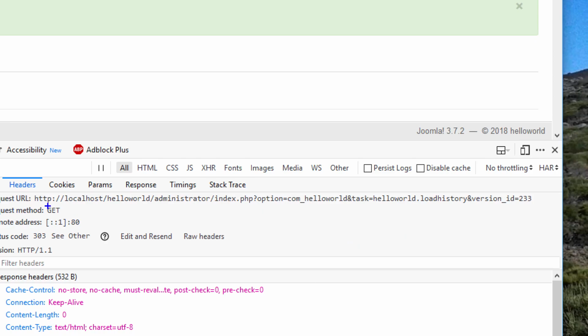it sent an HTTP request to the server, and it's com_helloworld. Its option is com_helloworld. The task is helloworld.loadhistory. Now, obviously, in our Hello World code, we don't have a load history that we've developed, but because we're inheriting from various legacy controllers, we will find that load history in there. And this com_helloworld and helloworld refers back to our type alias. So it's important that we call our type alias that we put in our content types table com_helloworld.helloworld, because that's what is going to be used here for the restore.